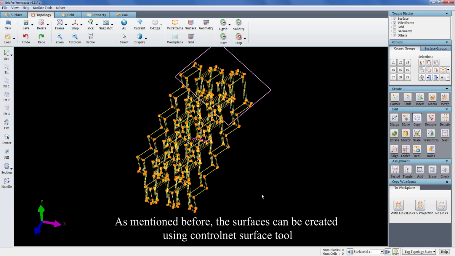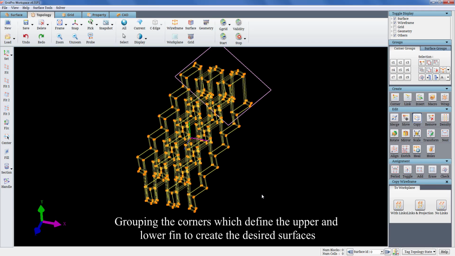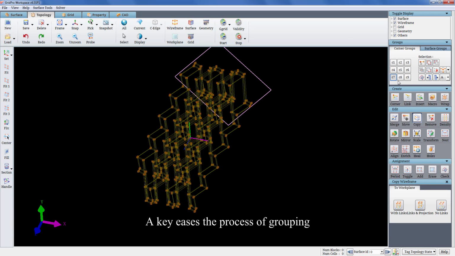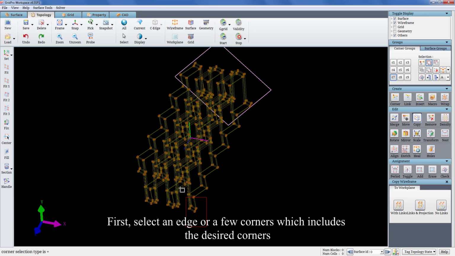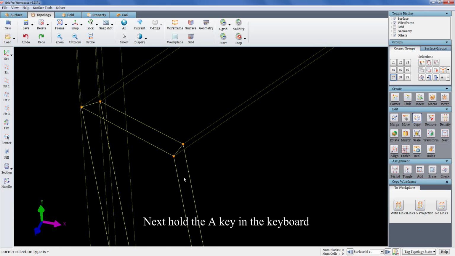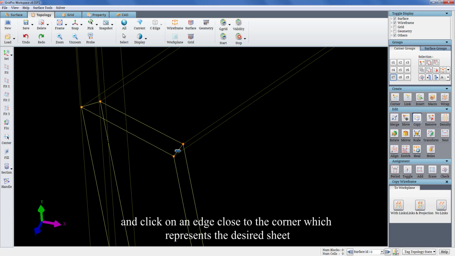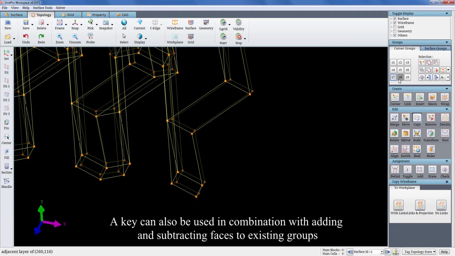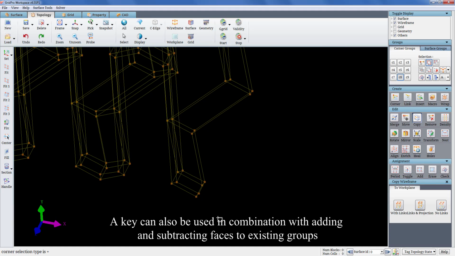As mentioned before, the surfaces can be created using Control Net Surface tool, grouping the corners which define the upper and lower fin to create the desired surfaces. Corners can be grouped using A key. A key eases the process of grouping. First, select an edge or a few corners, which includes the desired corners. Next, hold the A key in the keyboard and click on an edge close to the corner, which represents the desired sheet. A key can also be used in combination with adding and subtracting faces to existing groups.